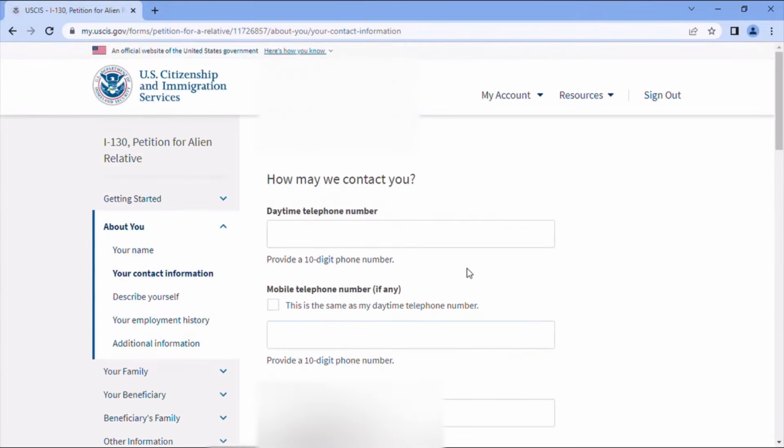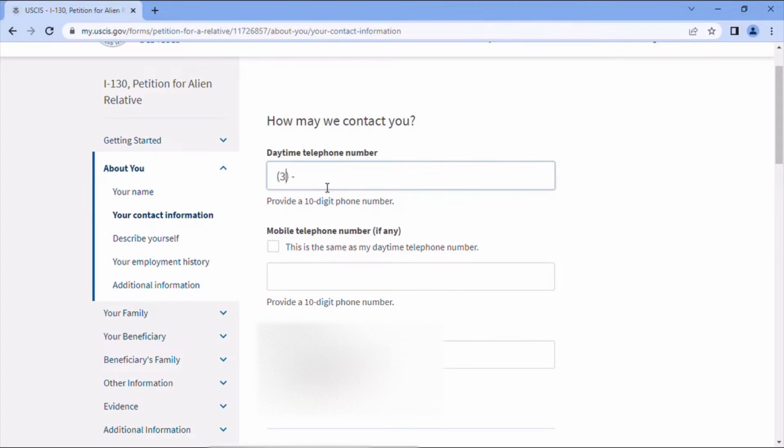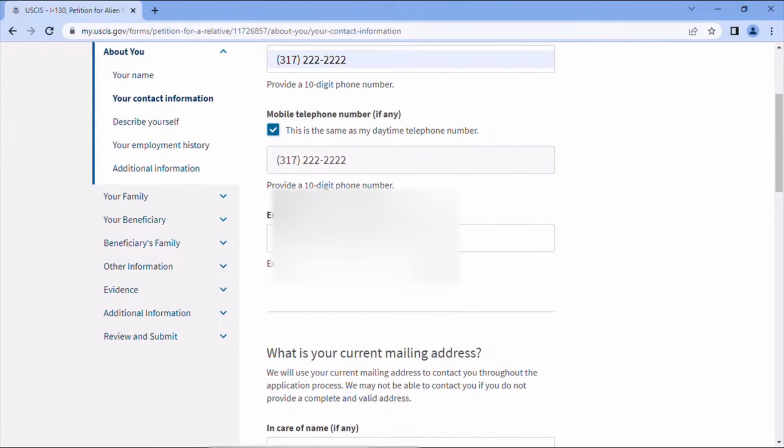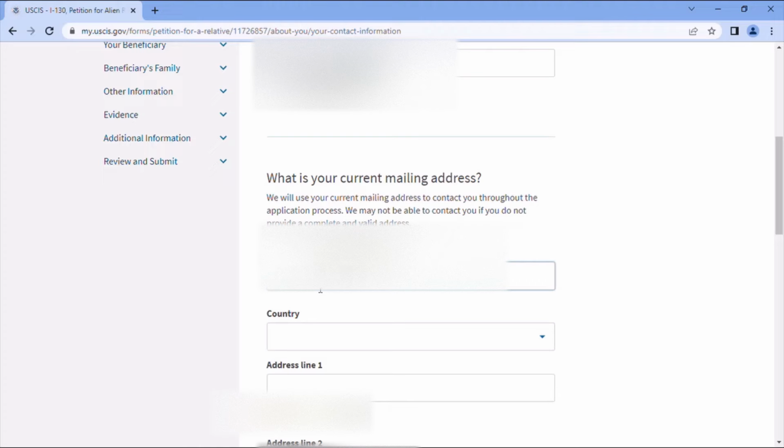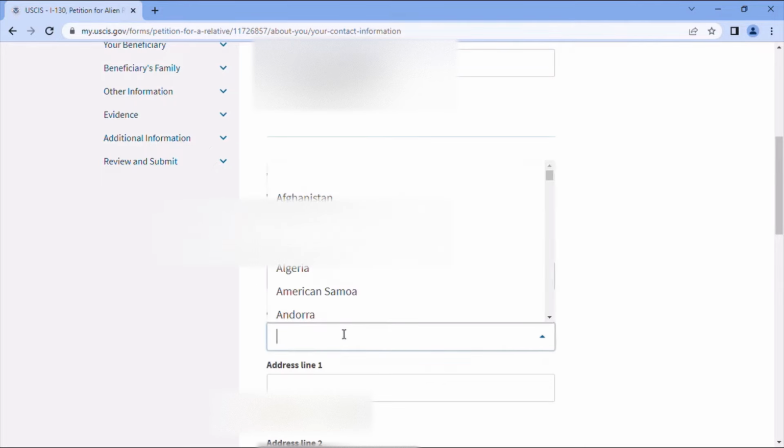Go ahead, next. You're gonna type your phone number. Is this your phone number? Yeah, it's the same. If you see right here, the email address is automatically populated in this field because they have it on file, because when you create the account, you already provide your email address. So what is your current mailing address? In care of name, your petitioner name, which is your last name and first name, and in the country where you live. If you are a petitioner living within the United States, you're gonna put United States as a country, and then you're gonna put the address.